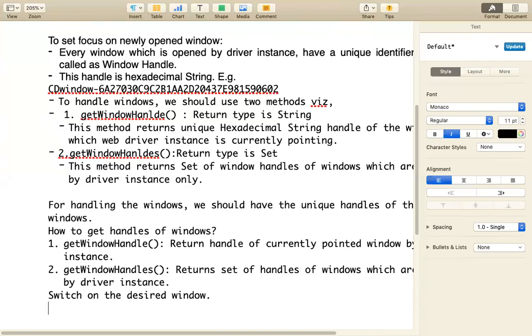For that you can get the title, you can get the URL, you can get the handle, or maybe any unique value that you want to have. After having that value you can switch back and forth on the desired windows of your choice, and then we can perform any operation on the window. Okay, now this is how you can shift to the child window.